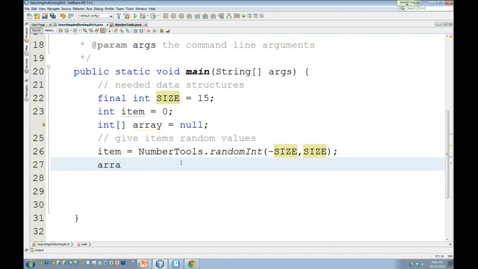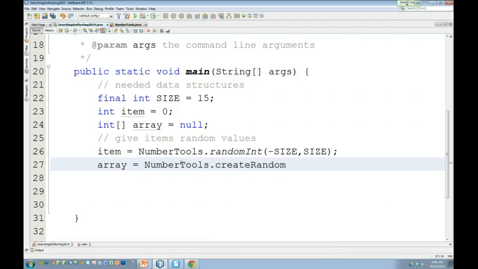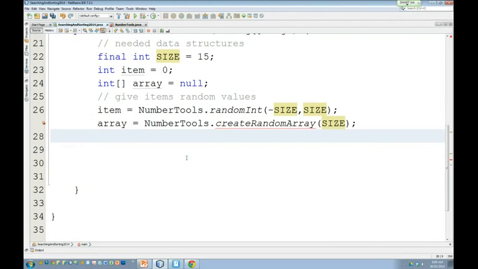As well, we're going to say array equals number tools dot create random array, and I will give it the variable size. So this will be another method inside of our random tools class. It'll generate an array of this size, whatever the size is, and we said 15, and it will fill it with random numbers. So I'll have a random number to search for and a random array of values to search through, if those two methods work.